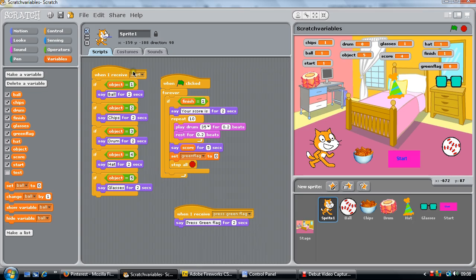when it receives message start, it's got 5 ifs. If your object is 1, it will say ball. If object is 2, it will say chips, French fries. If object is 3, it will say drum. If it's 4, it will say hat. If it's 5, it will say glasses.